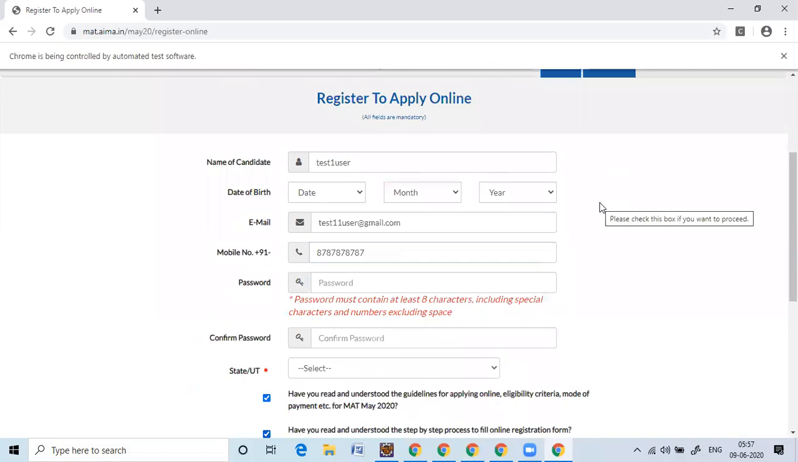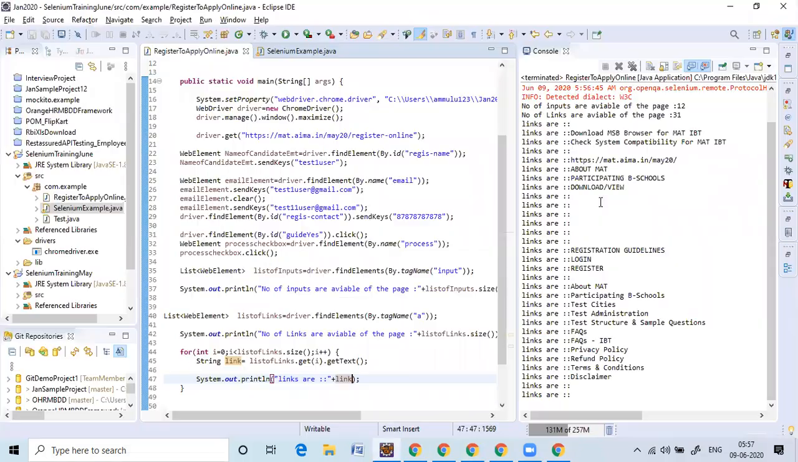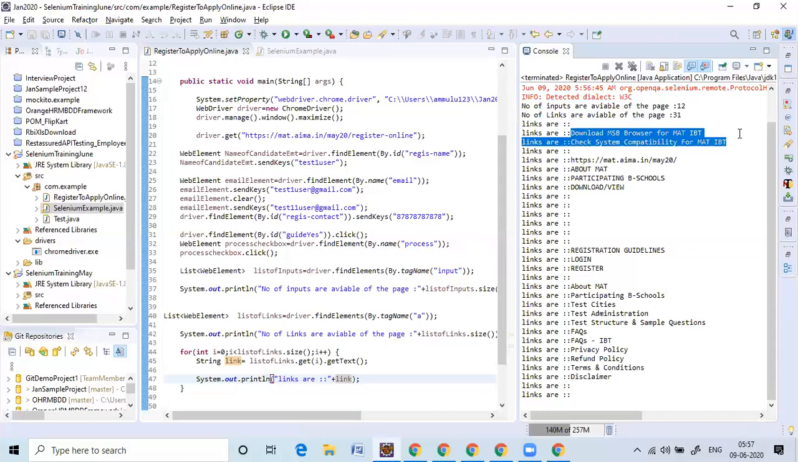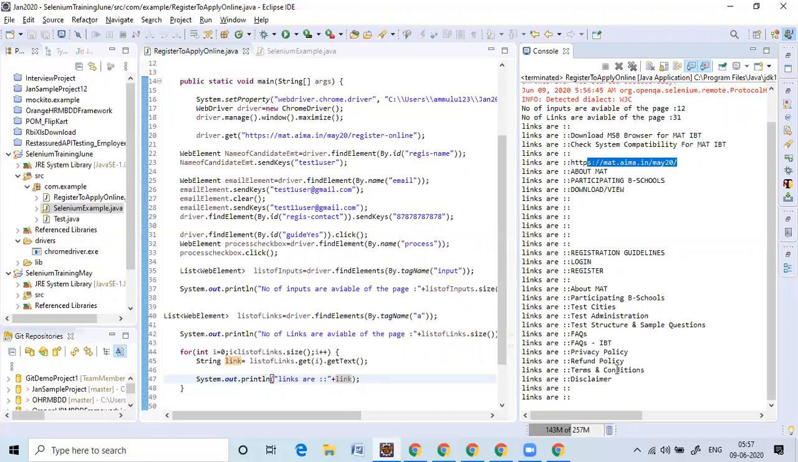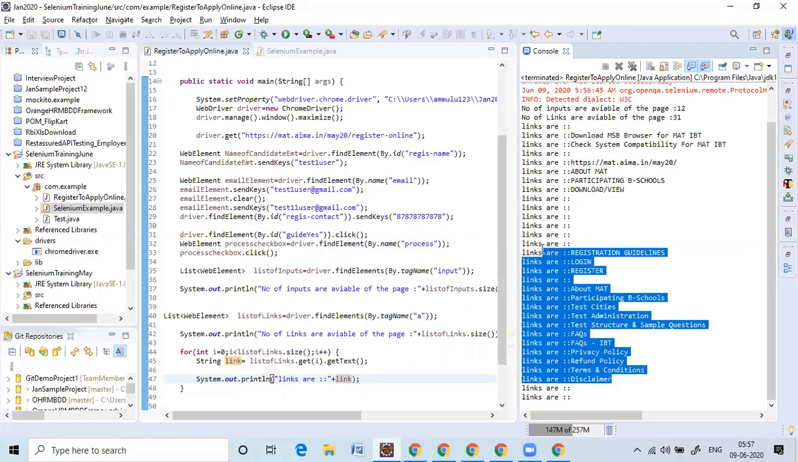Yeah. So backend farming. So these are the list. Okay, so the first list is nothing. I don't know why we need to check that. Okay, so download MSB, check. So all the links are printed. Okay, all the links are printed.